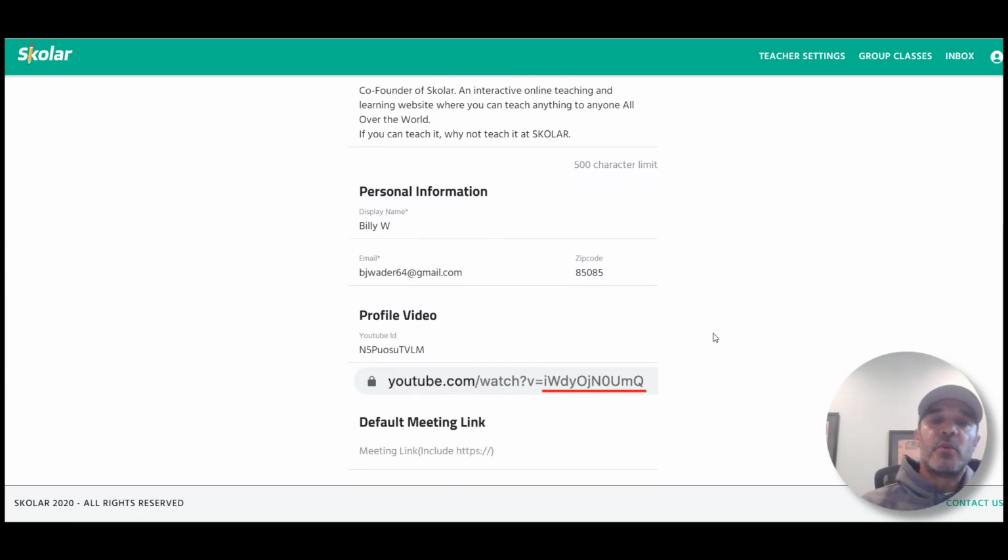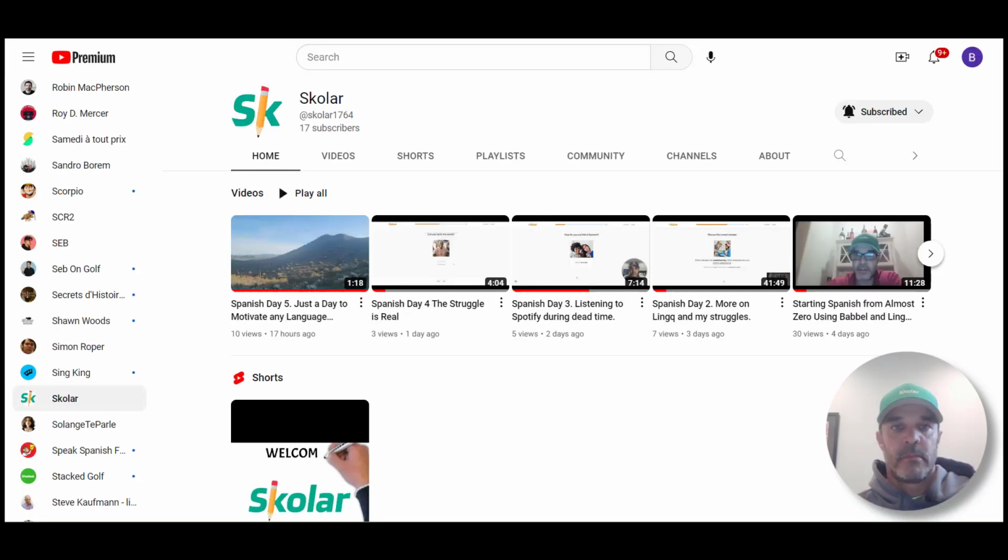Now, if you want to add a YouTube video, I do have a YouTube video. So if I want to use that, I go to YouTube, find my YouTube channel, and then what I do is I add just the underlined in red section to add it to my profile video. Okay, so here's the Scholar site, and if you look at the top in the bar, you can actually see it from here. It says at Scholar 1764. Now I can pick a video from this as a profile.